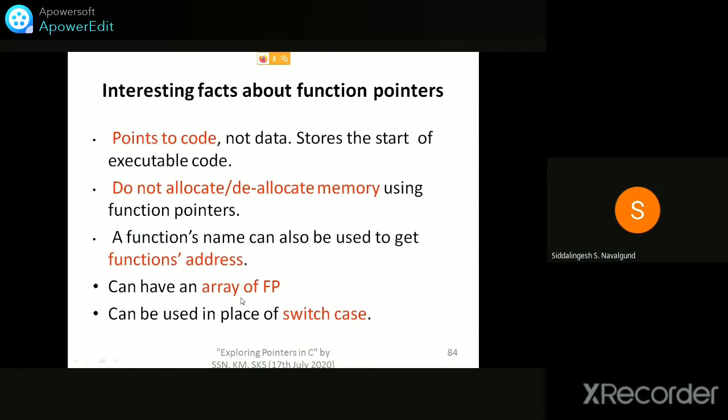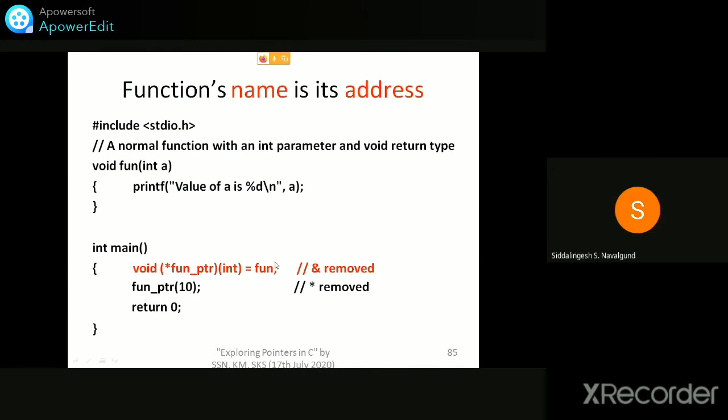And we can also have an array of function pointers. Now, this is very crucial. An array of function pointers means I have n number of pointers which can point to different types of functions altogether. Interestingly, it can also be used in the place of a switch case statement. Let us try to illustrate this concept with the help of an example.